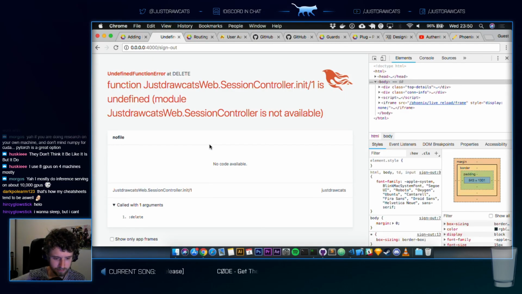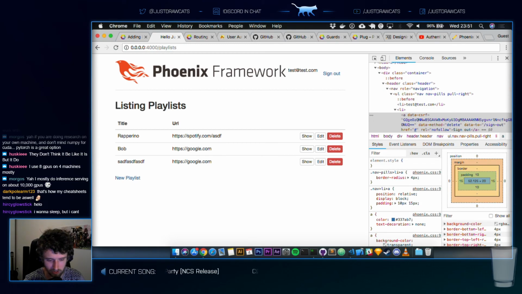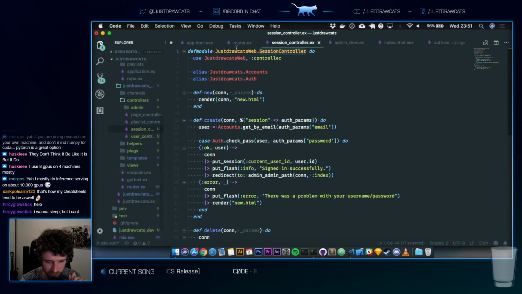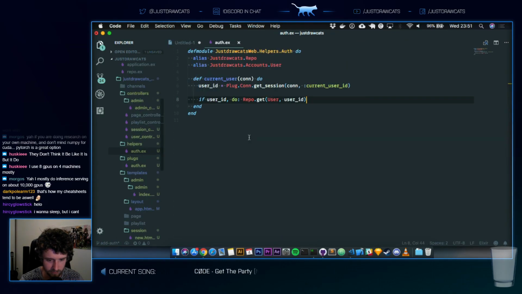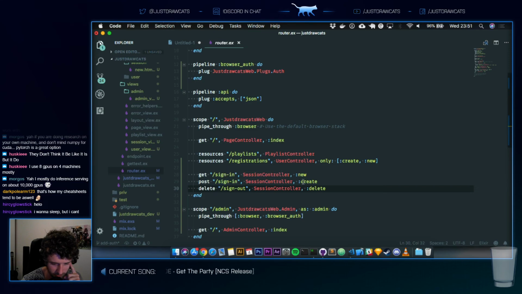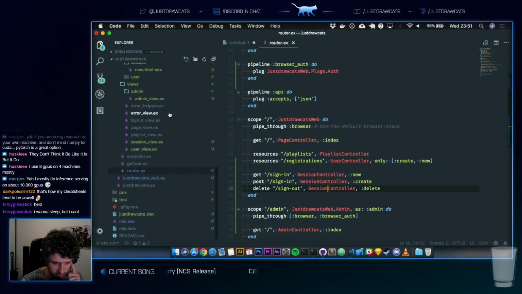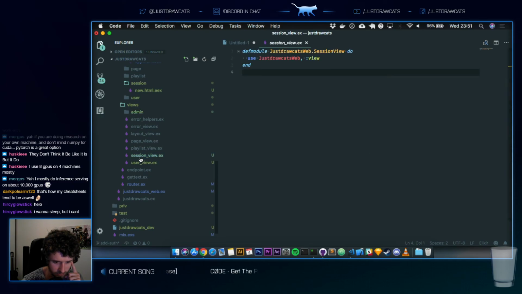I'm lost. I'm completely lost. What about sign in? The whole session controller cannot be found. But then the page controller can be found. And what about playlists? Playlist is also found. What the frick? Route. Am I missing something here? Session. Session view.